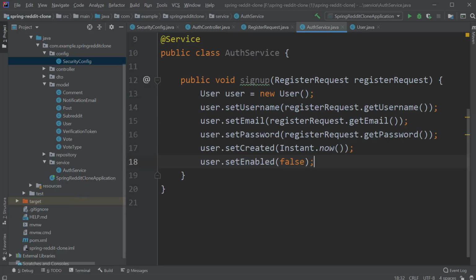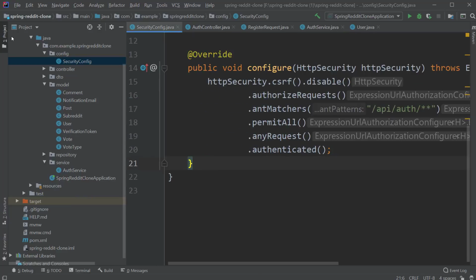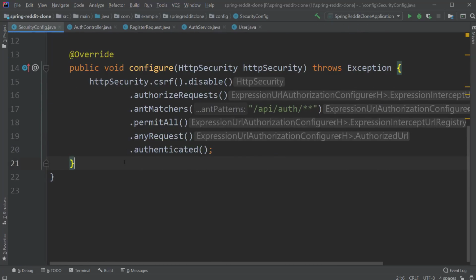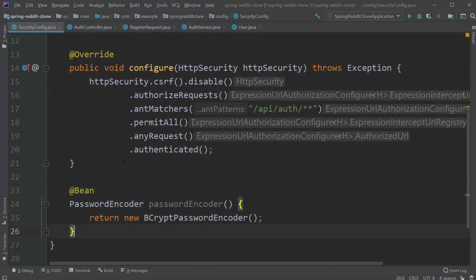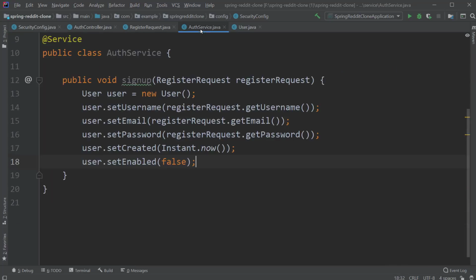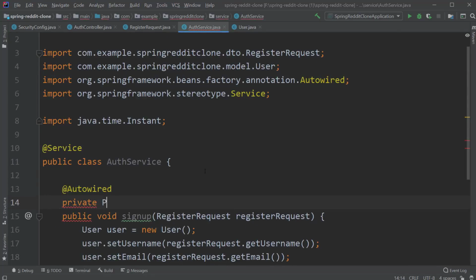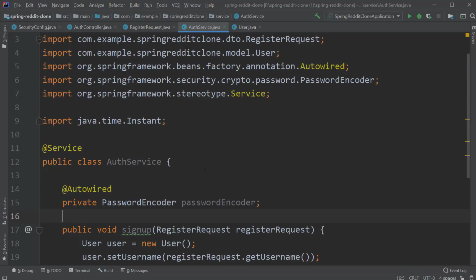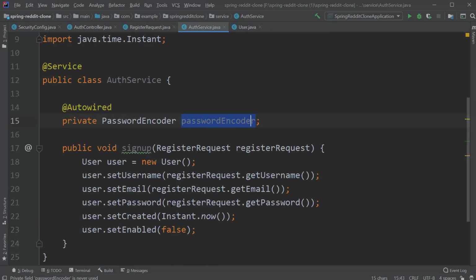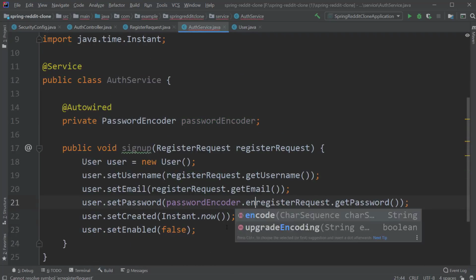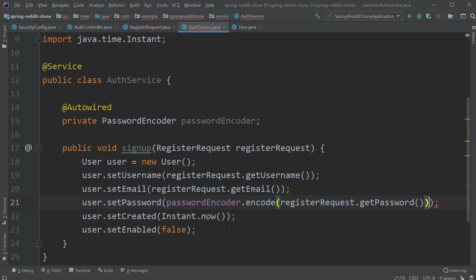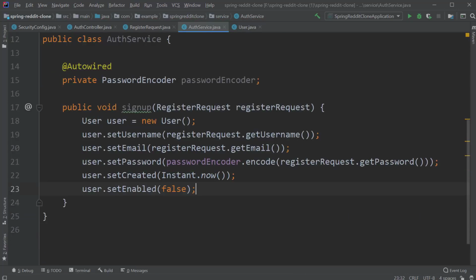I will go back to the SecurityConfig class, and here I will create a bean for the PasswordEncoder. As PasswordEncoder is an interface, we have to create a bean manually inside the configuration class, and whenever we are autowiring this bean, we will get an instance of type BCryptPasswordEncoder. Now let's go back to AuthService and autowire the PasswordEncoder. Now let's call the encode method of the password encoder before setting the password field for the user, and that should be it. Spring will now take care of encoding the password.